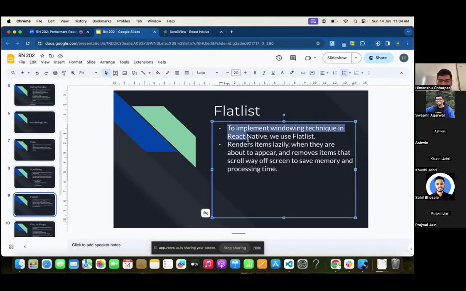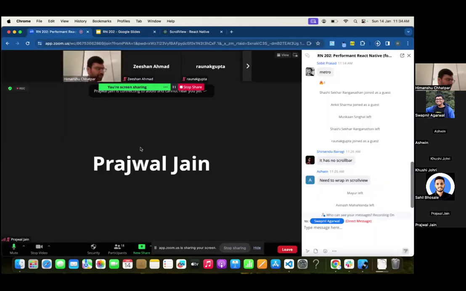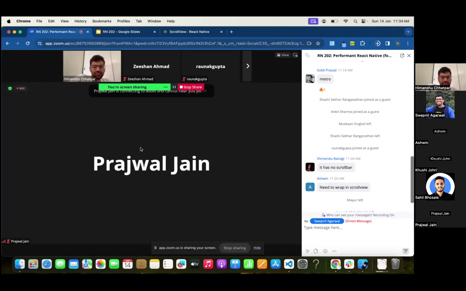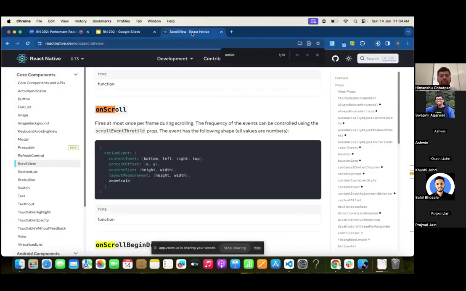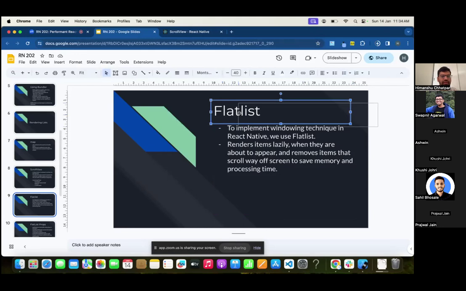So this is the most important stuff in React Native. This is basically stuff that you would use a lot in your day to day. Flat list, right? Flat list is something that does a lot of stuff for you. If you understand flat list, you are pretty much done with your UI side. What was discussed before scroll view? How to target native code, platform code. I think there would be a recording, you can look at that. Yeah. So flat list is very, very, very important.